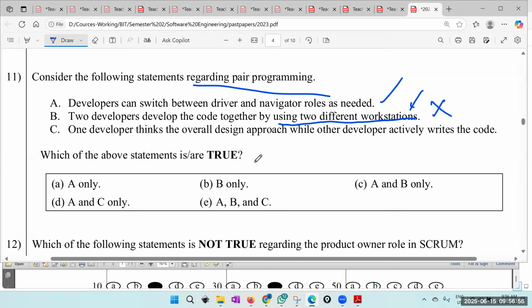One developer thinks about the overall design approach while the other actively writes the code. Yes. While one writes the code, the other stays at the big picture level and watches. He has the time to stay at the big picture because he is not writing code at that moment. I'll go for A and C. Right? D.